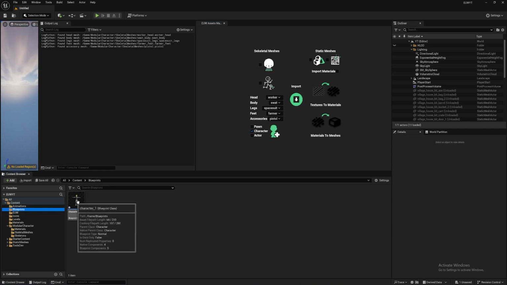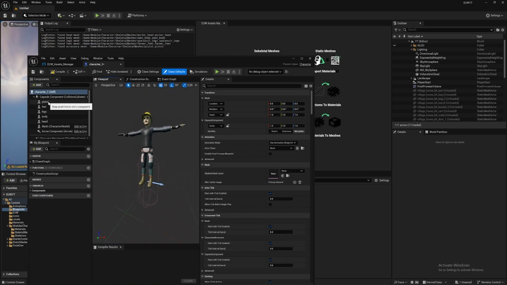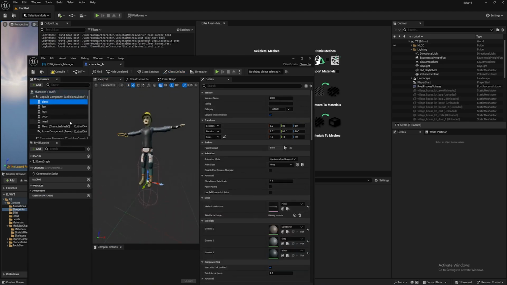Okay, so now that we have our blueprint created here, we have a new folder, and inside of it, we have our character. And as we can see here, we have our pistol, which is the accessory. Then we have the feet, the body, the legs, and the head. So maybe when creating the list in Python, we can adjust that by just reversing the list, so it comes from top to bottom, like head, body, legs, and feet, to organize that.